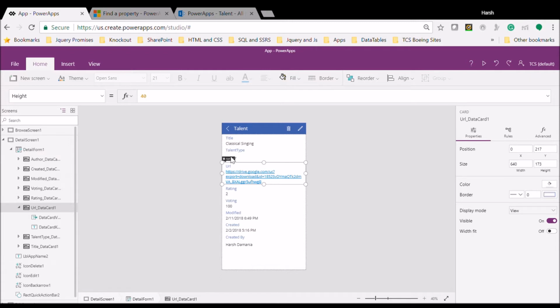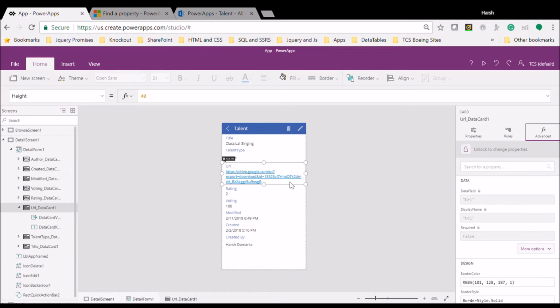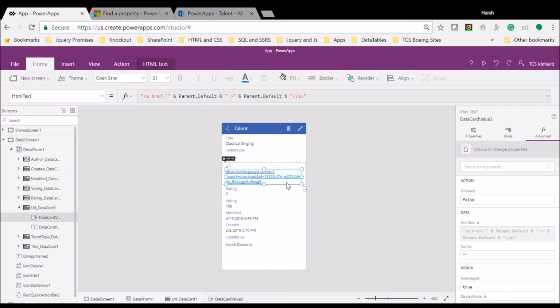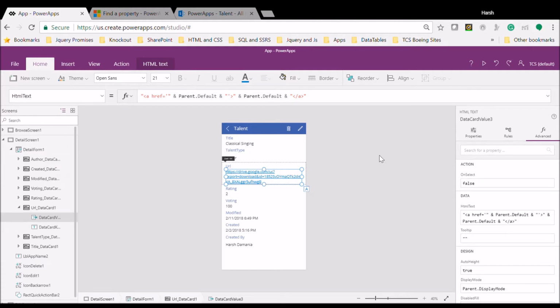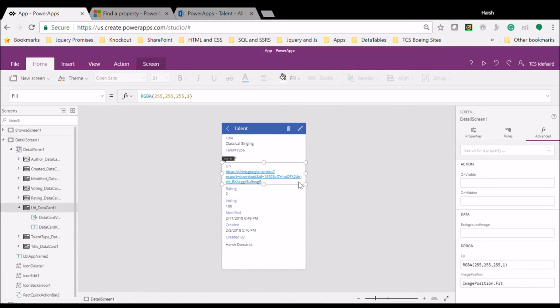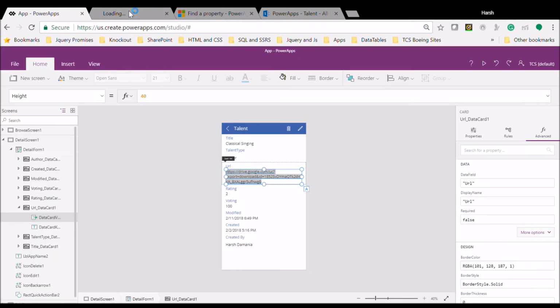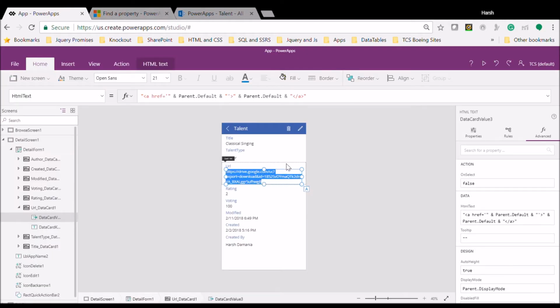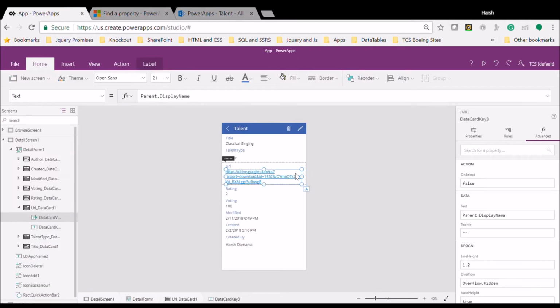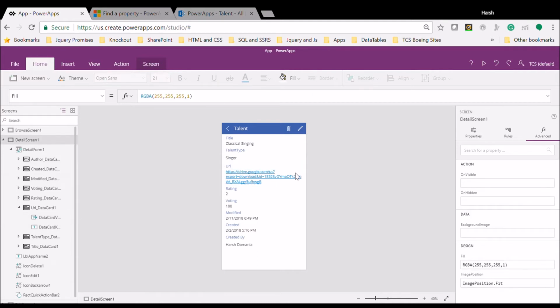So if you want to edit any section of the card layout, then first you have to unlock it. I cannot delete this thing directly. It won't get deleted, so before that I have to unlock it. Once I unlock it, then I can delete it.